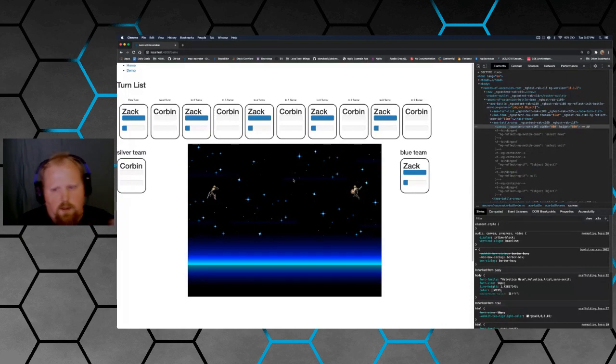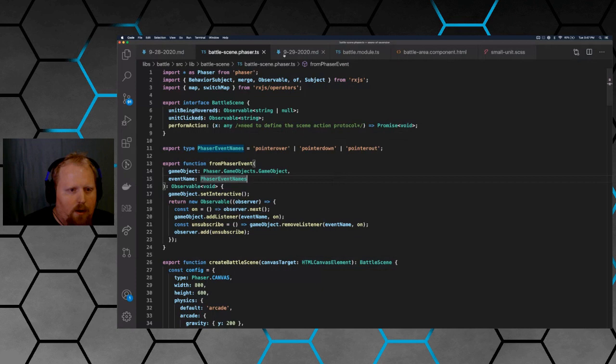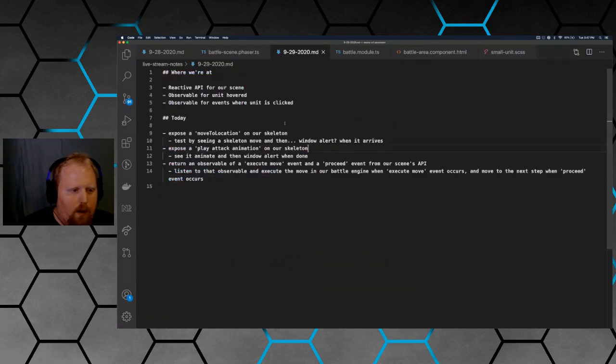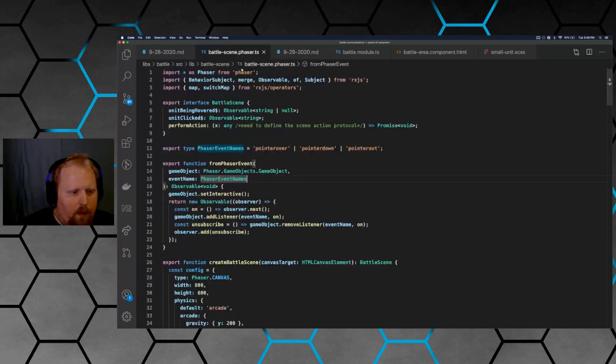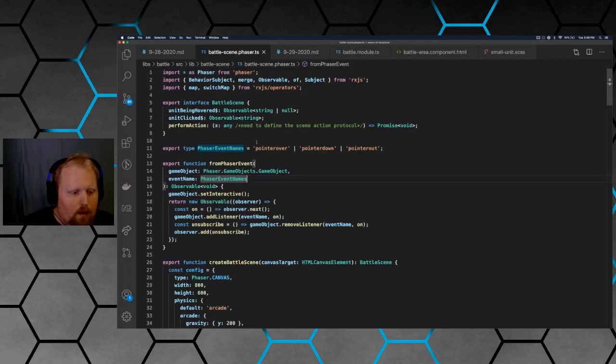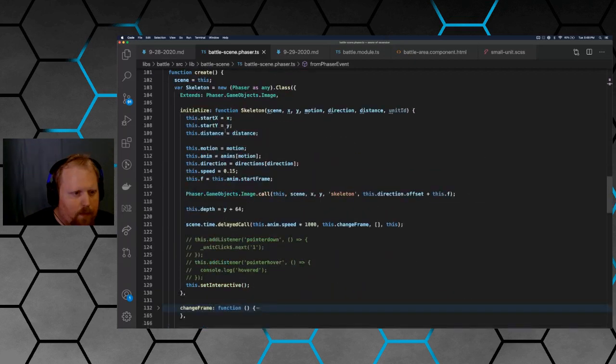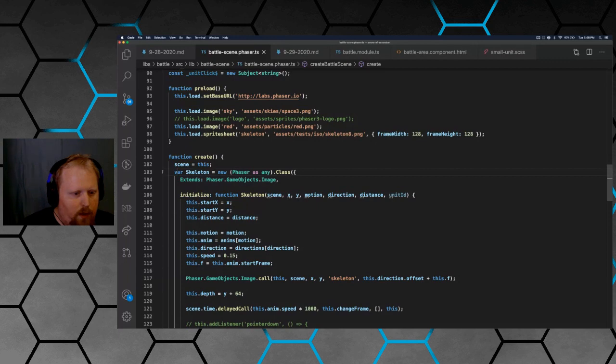So yeah, let's see if we can do that. The first thing I wanted to do for this, if we look at our markdown file here, is expose a move to location method on our skeleton. I'm not exactly sure how we're going to do this, but we'll see what we can do. I think we're going to want to look at our skeleton here. So we're declaring our skeleton as a class here.